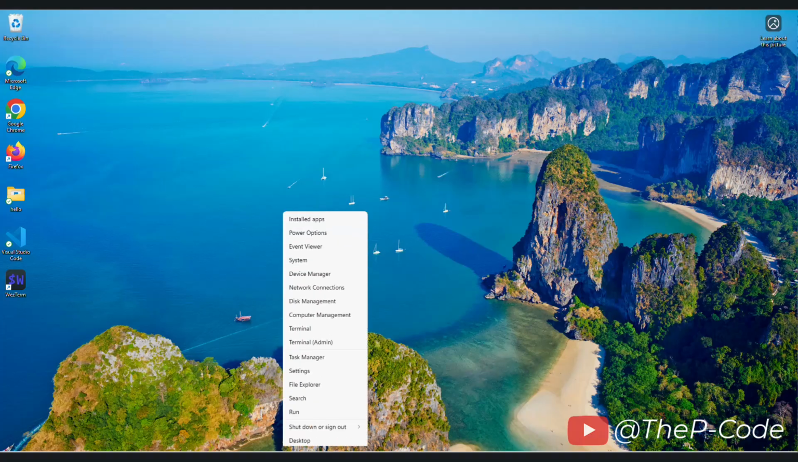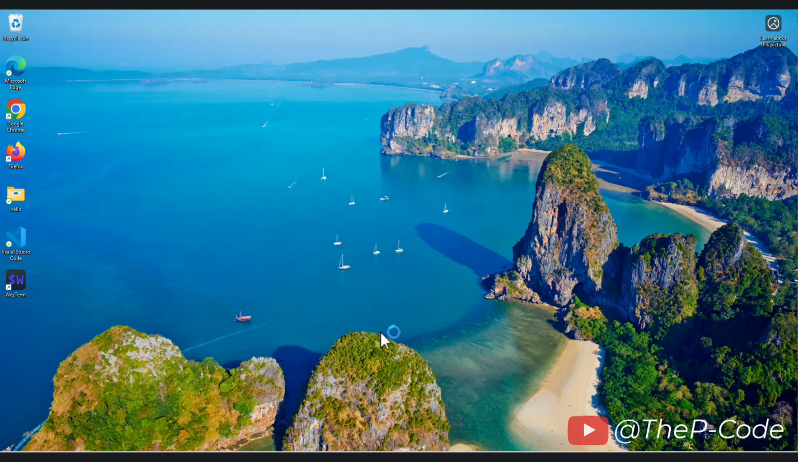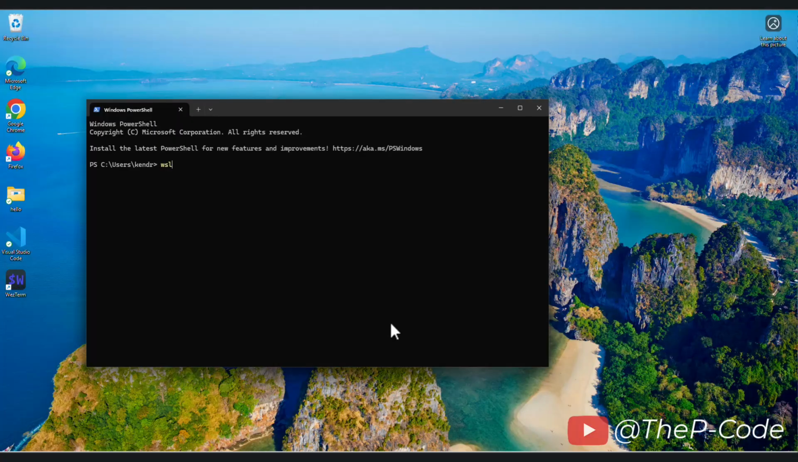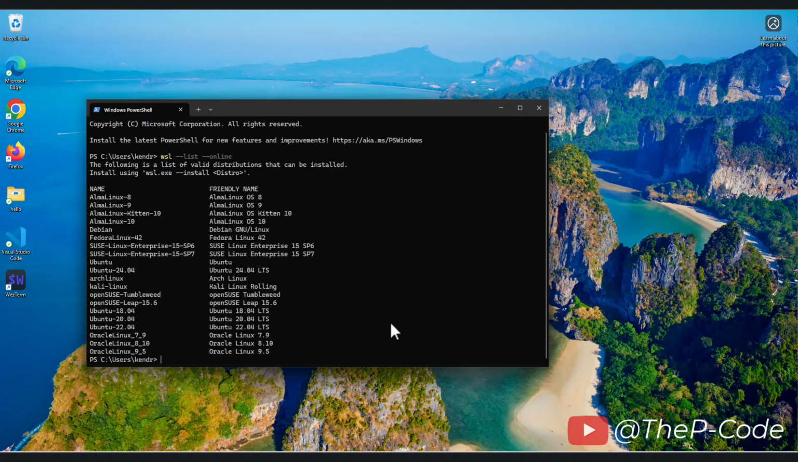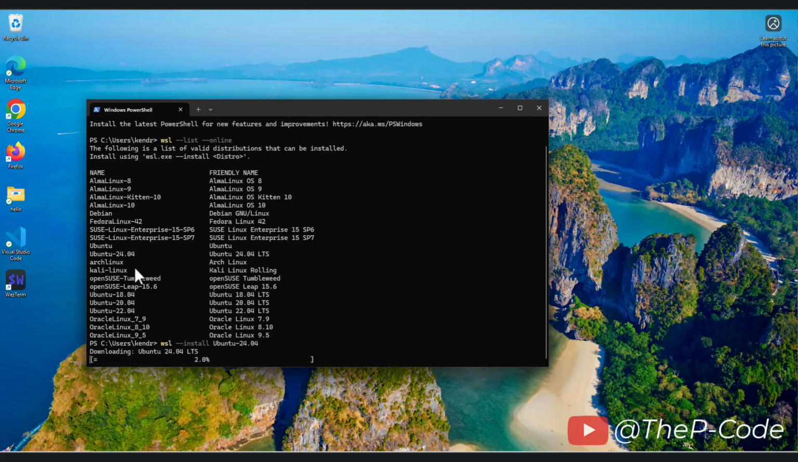Okay, so let's get right back at it. Let's open up our terminal and type wsl --install. Actually, let's list them first again, and then we want to install. Okay, that's moving pretty quick. If it takes too long, I'll pause it.